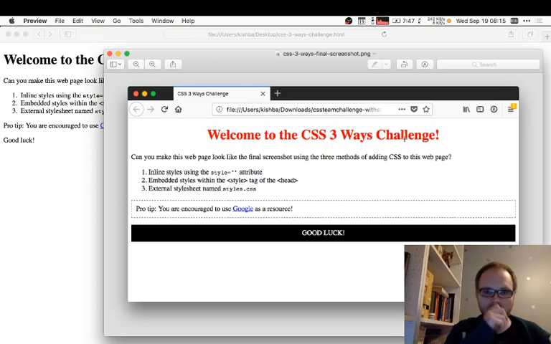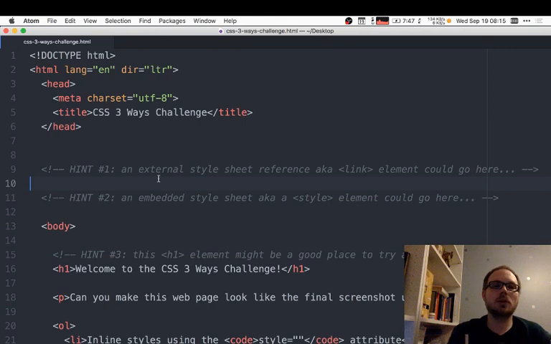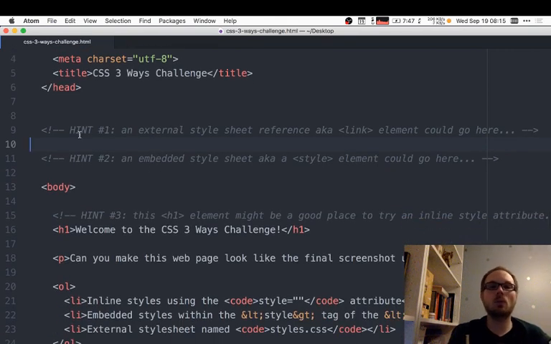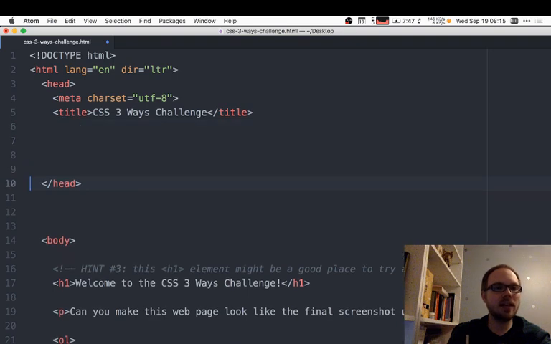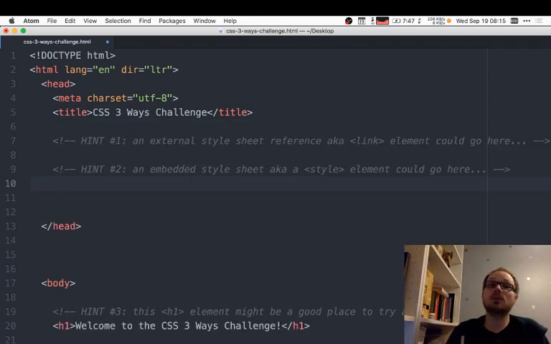So while I'm waiting for the chat room to give me some suggestions on what we have to style, I'll go back to the source code here because I left these little hints in here to point out where certain tags would go. And actually, you know what? My hints are in the wrong place. Look at that. I think I intended for those hints to be inside of the head of the document. So let's pretend that those are there.